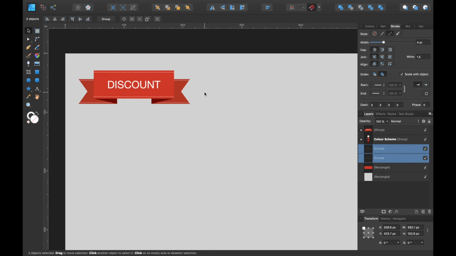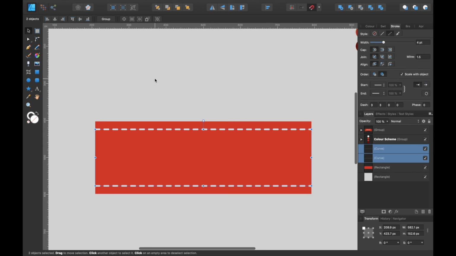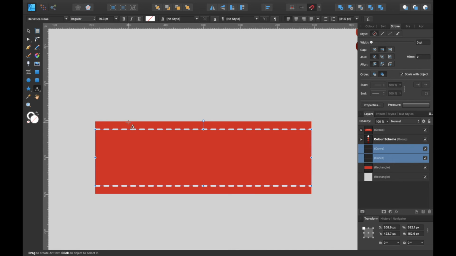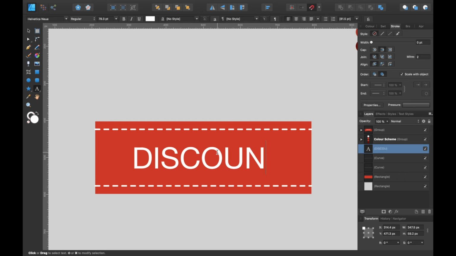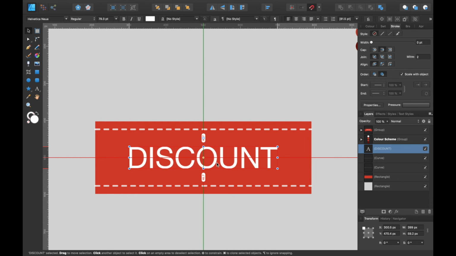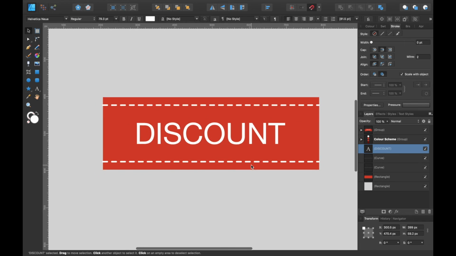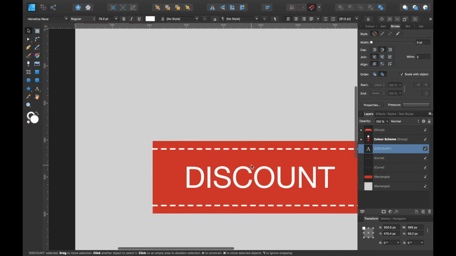Let's add the discount word in here. Head on over to the artistic text tool, click on that and click anywhere you want in here, and let's write discount. That size seems fine to me, so I'm going to just click and drag to the center, and I'm happy with that. Let's see what's next.